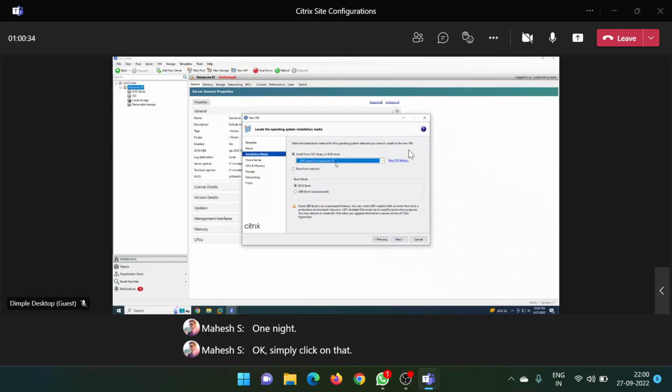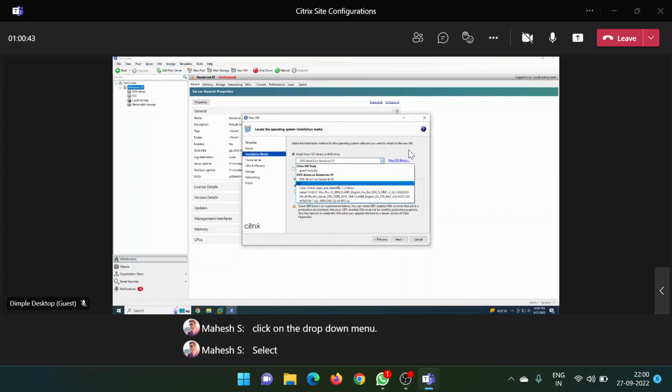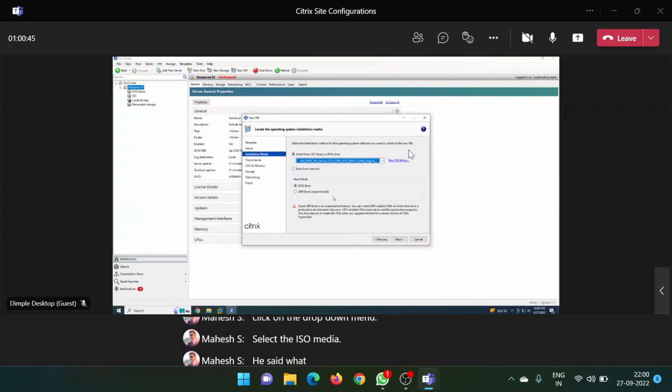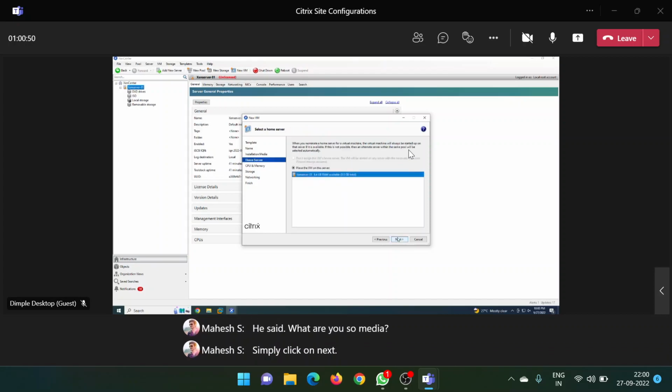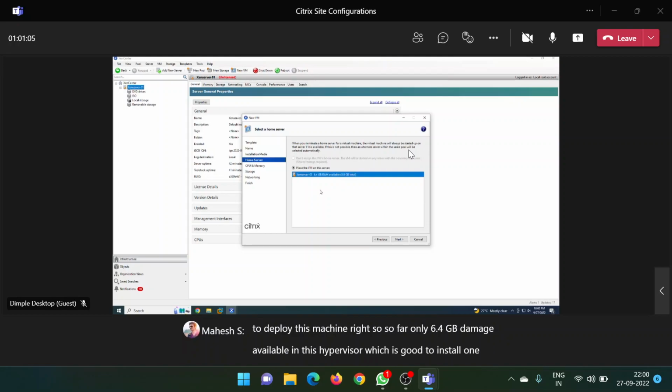Now it is asking for some installation media, right? So just click on the drop down menu, select the ISO media, the server ISO media, simply click on next. So now this is our hypervisor where we are going to deploy this machine, right? So far only 6.4 GB RAM is available in this hypervisor, which is good to install one machine. Simply click on next.